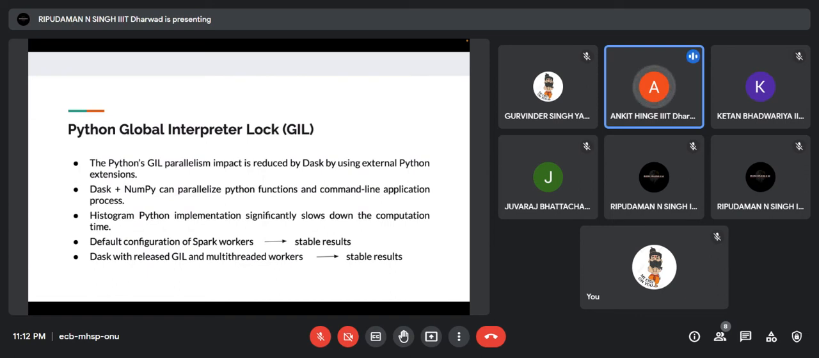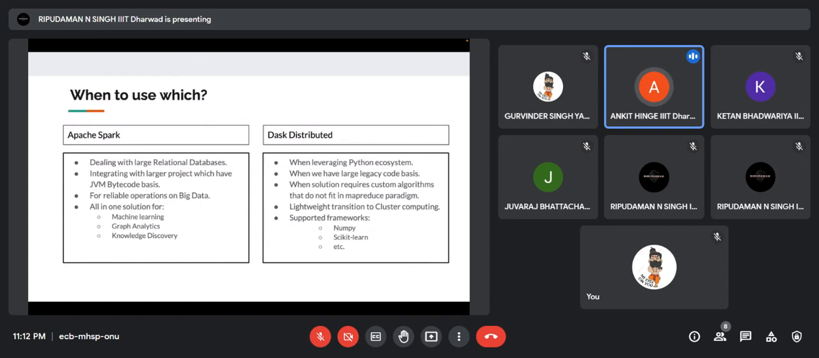We have computed all and our results suggest that the default configuration of Spark workers and the configuration of Dask with releasing the GIL and multi-threaded workers can bring stable results across different types of applications. Now over to Gurinder.